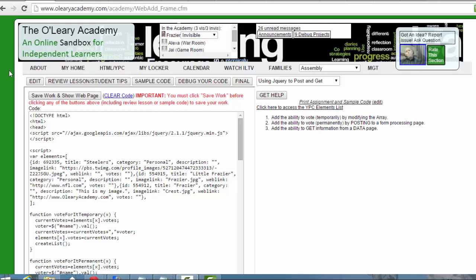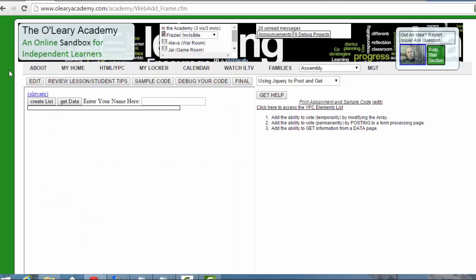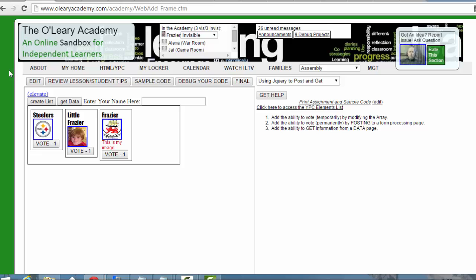I've done a few things. I've taken one of my database tables and I've set it up here. So save work and show web page. This is familiar. This is what we did last lesson. Create the list, right? So I've added one element here, and I've added a vote button. We'll show you how to do that. And now I can click on that vote. You see it changes.